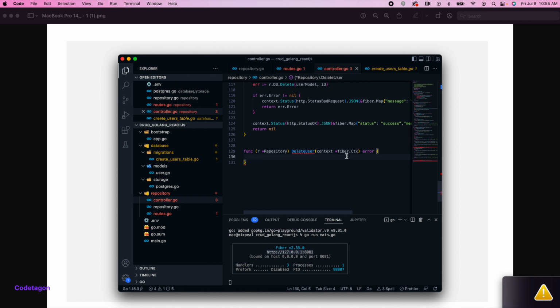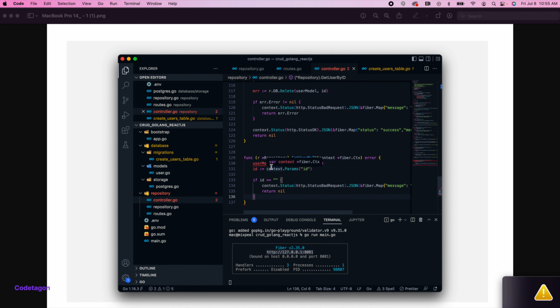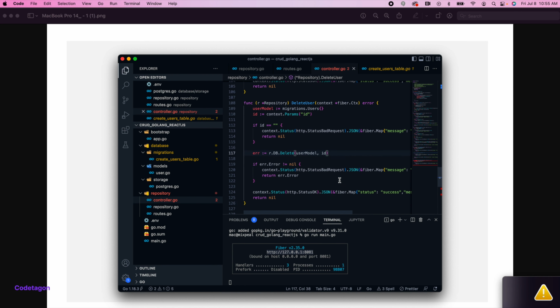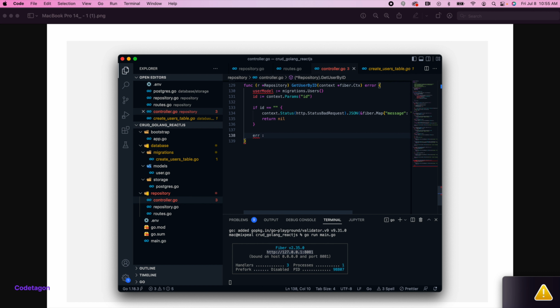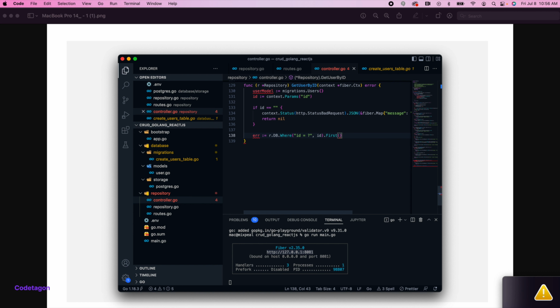So you have the same function again. For this function, you do what? It's going to get a user by ID. We have the parameters and user model just like we have here. We have the migration, we have the user model, and we're going to do what? Error equals r.db.where id equals. We want to find a particular user using the user id to make sure that user actually exists. So we pick the first user, using the user model that we have here as the template, and return error if there's an error.